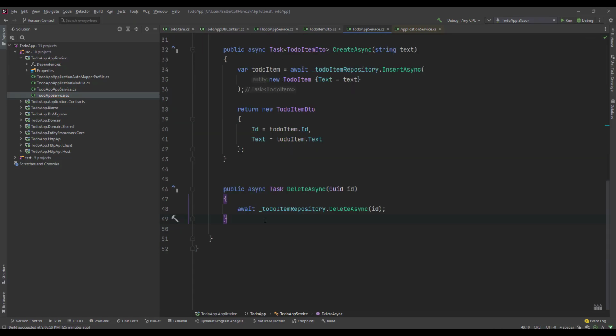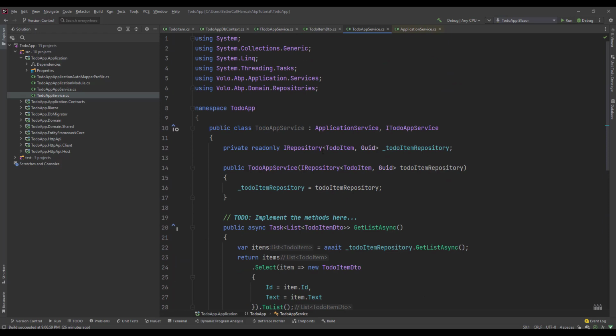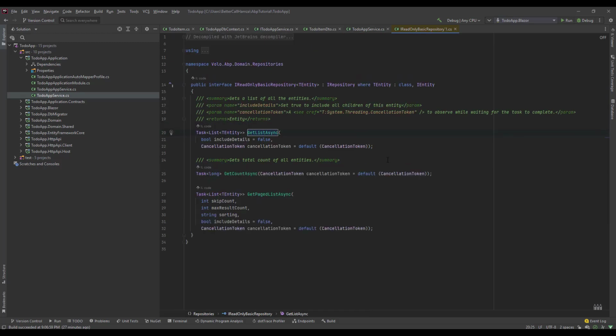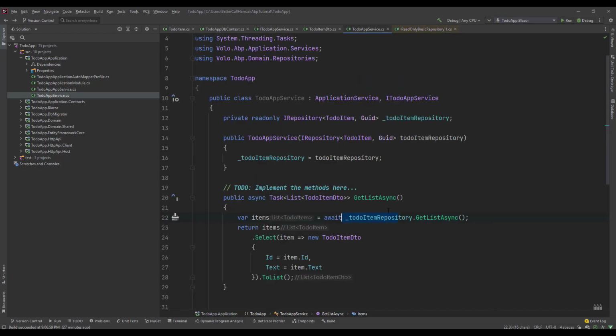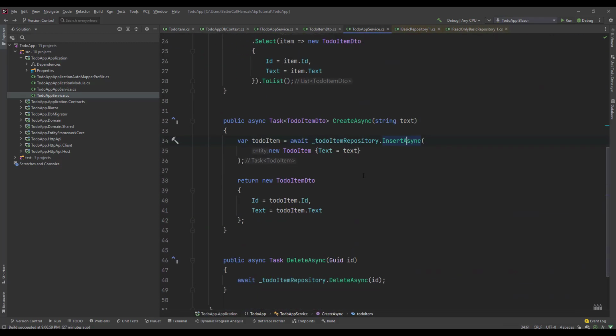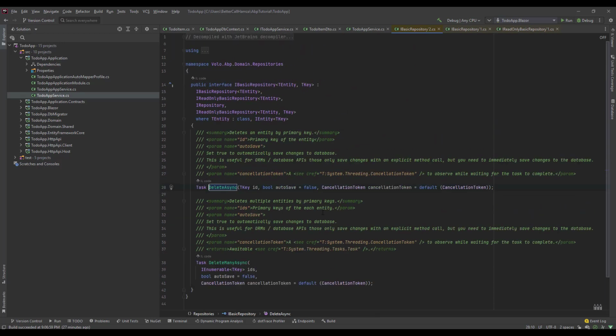Now, ABP provides default generic repositories, and we've used one right here. We've injected the IRepository, which is the default repository for the to-do item entity. And then, after injecting it, we've used its methods right here. We've used the GetListAsync from here. It's coming directly from it. We've also used the InsertAsync. And we've also used the DeleteAsync. These are all standard repository methods to deal with the database.